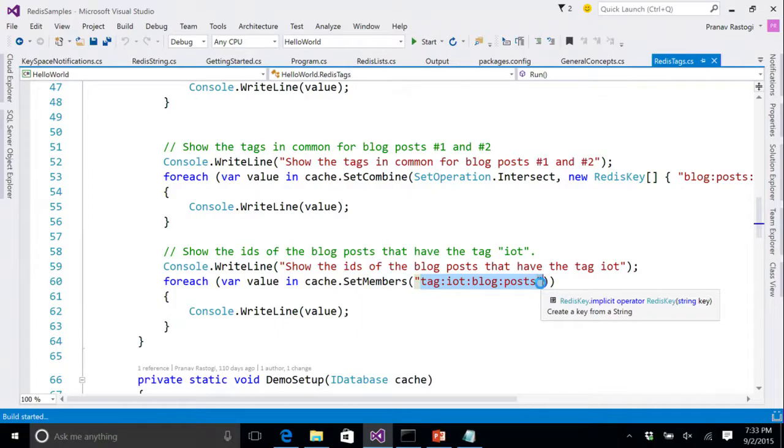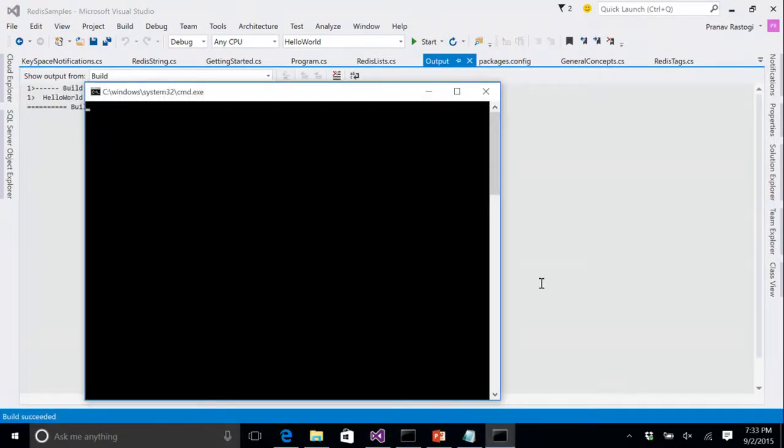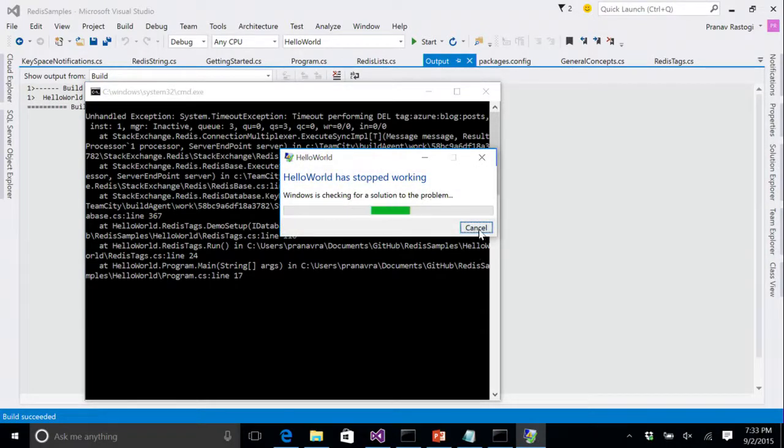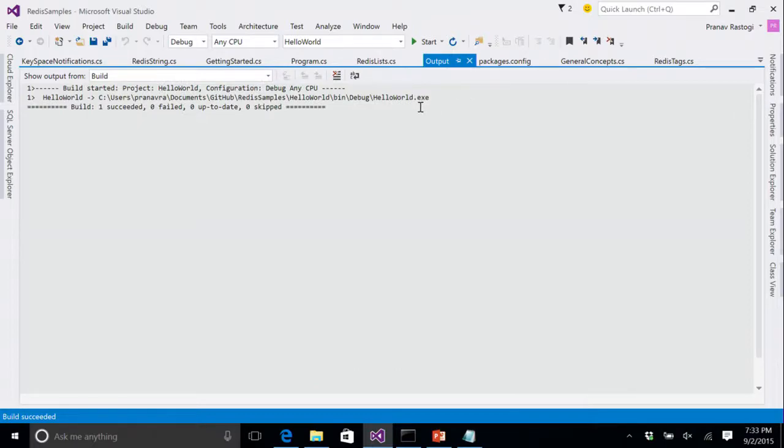That's basically tagging. In my earlier example, when I was looking up products by category, it was using tags. Tags are a super quick way of accessing this kind of data. I'm not going to attempt to run it because it's going to time out.